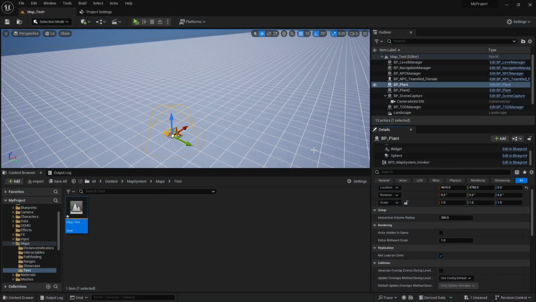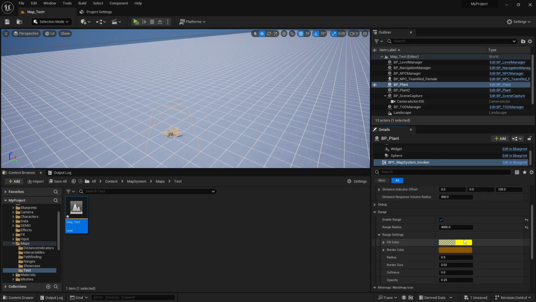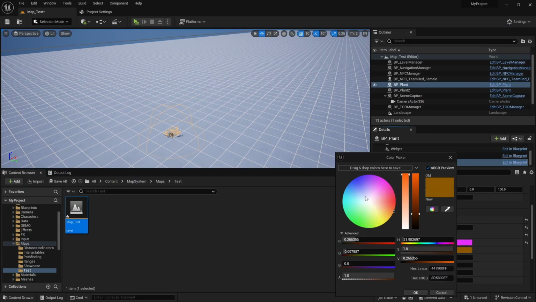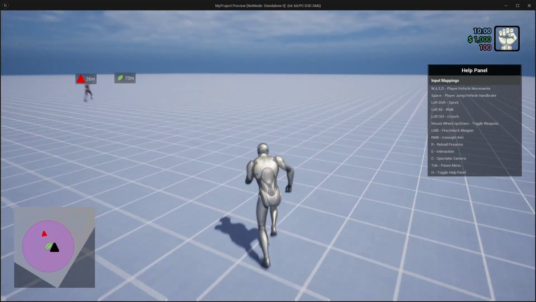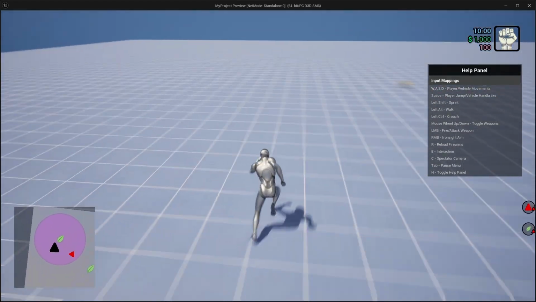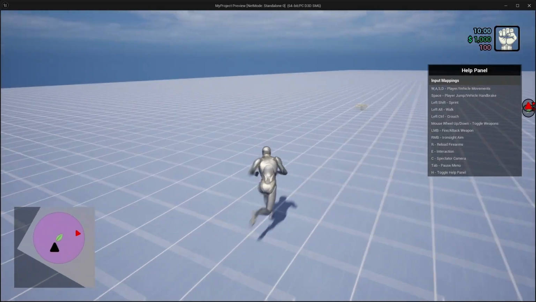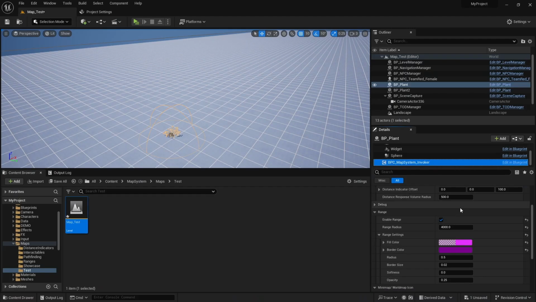Okay, and let's say I need to change its color, maybe a purple color like this, and maybe a purple border like this. Let's play, and you can see that the change has been applied. And you can actually experiment with these configurations.